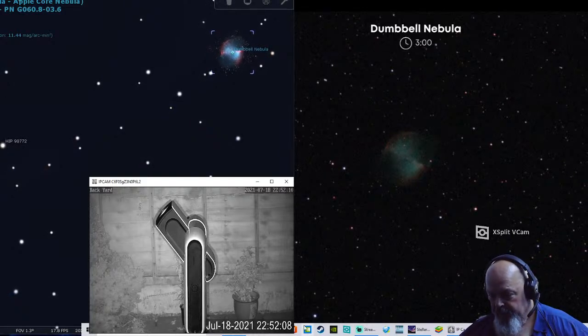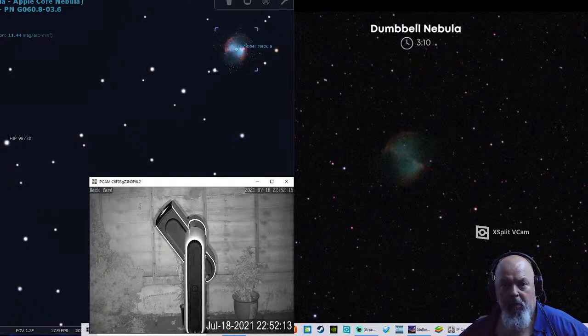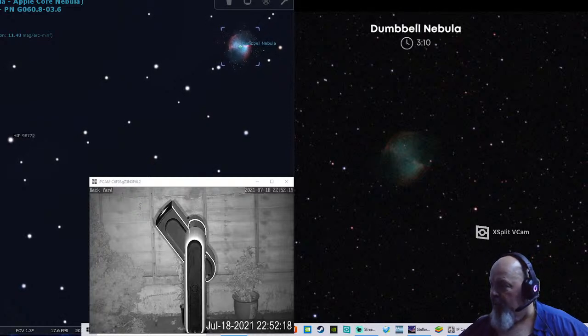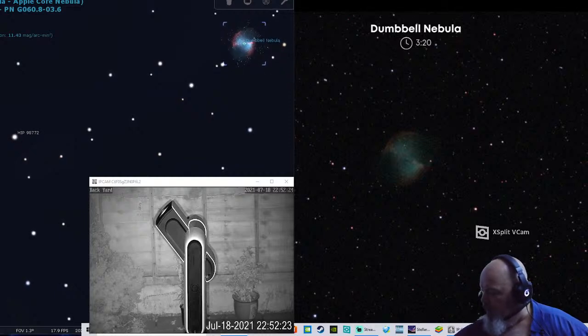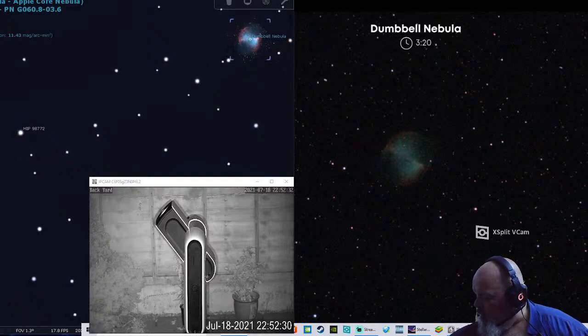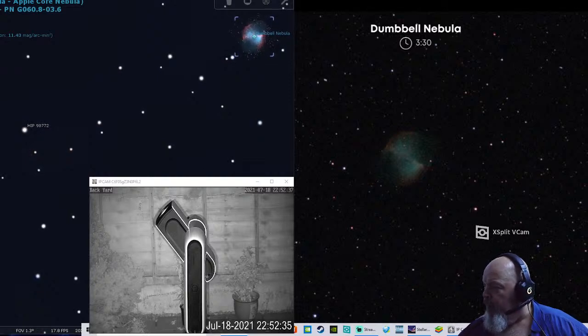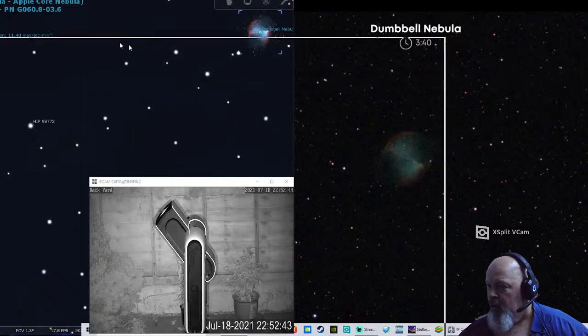And I think here, let's just have a look here a minute. Let's look things up here. How far is the Dumbbell Nebula from Earth? It is in between 7 and 11,000 light years away. I mean, that's just naughty.